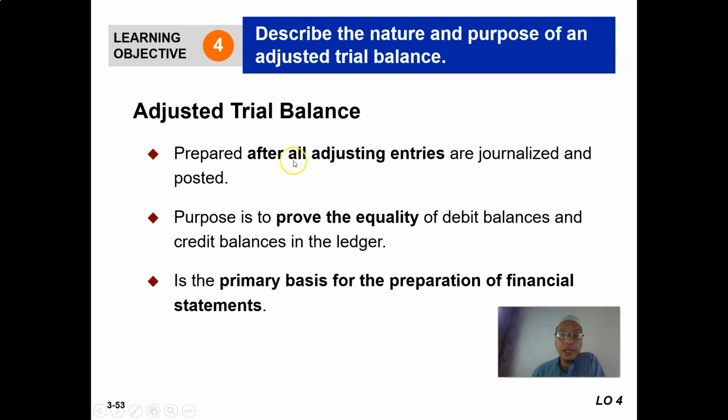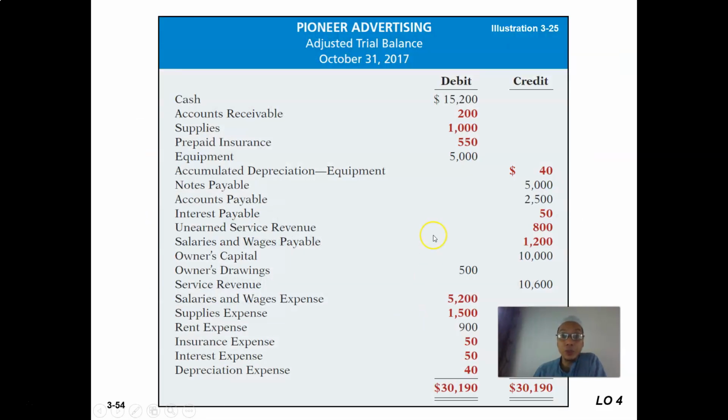After the adjusted trial balance is completed, it will be the basis for us to prepare our financial statements. So here is an example of an adjusted trial balance for Pioneer Advertising. This actually follows on from the examples of the adjustments that we have done before. The red colored balances are balances of accounts that have been adjusted. From these balances we will transfer the amounts to the appropriate financial reports.